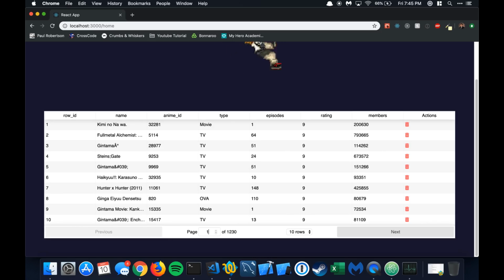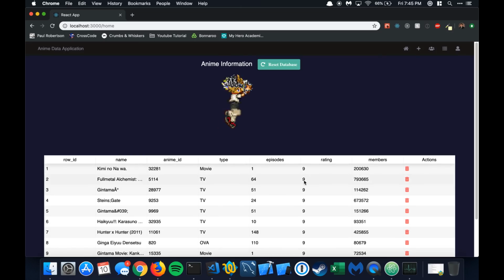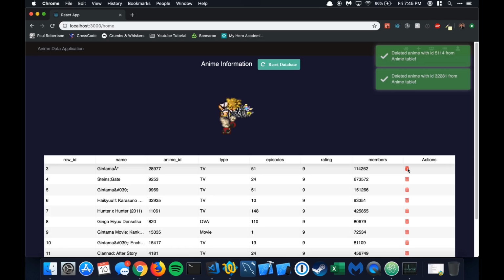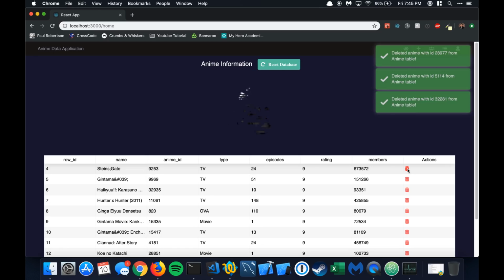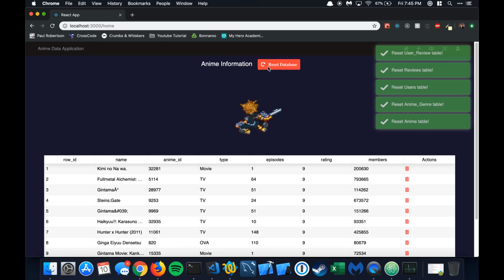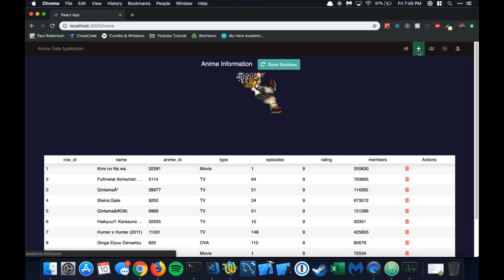load it into MySql. The table is going to have some pagination associated with it, and we're going to have some actions in the table that allows you to delete from the front end table and then send that request to the API that we create to update the database in MySql. We're going to have a reset database button that's going to reset the anime table along with all of the other tables that we have in the database.